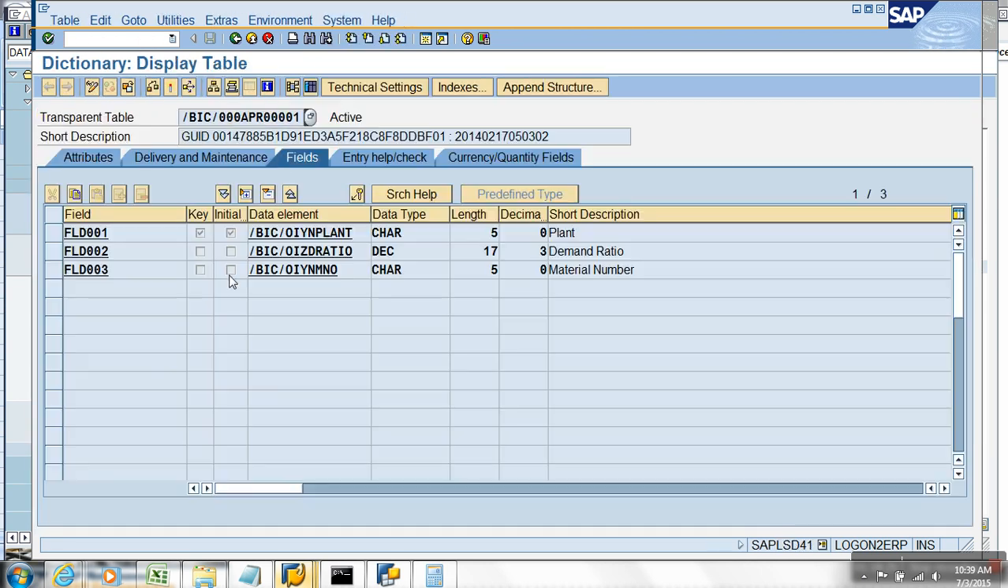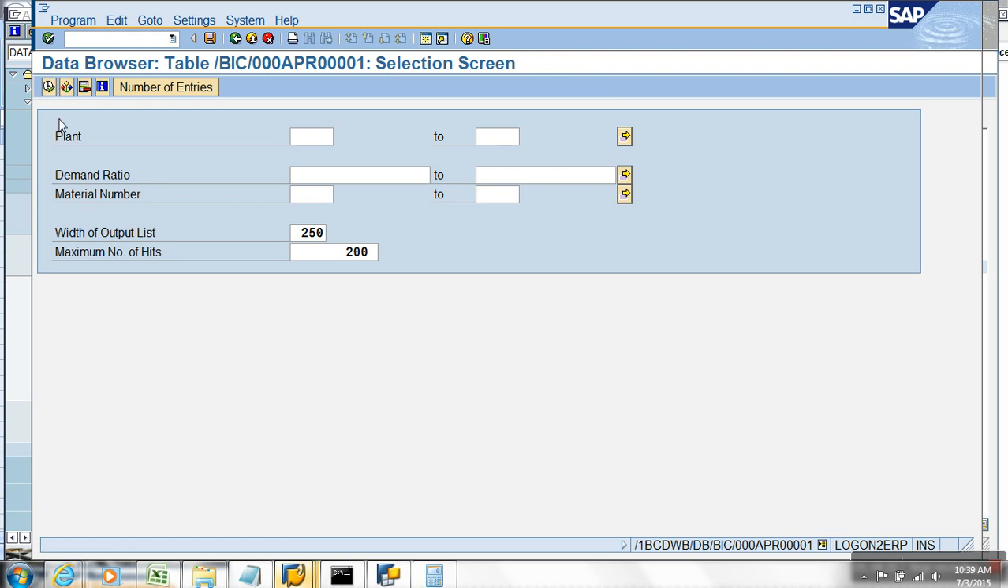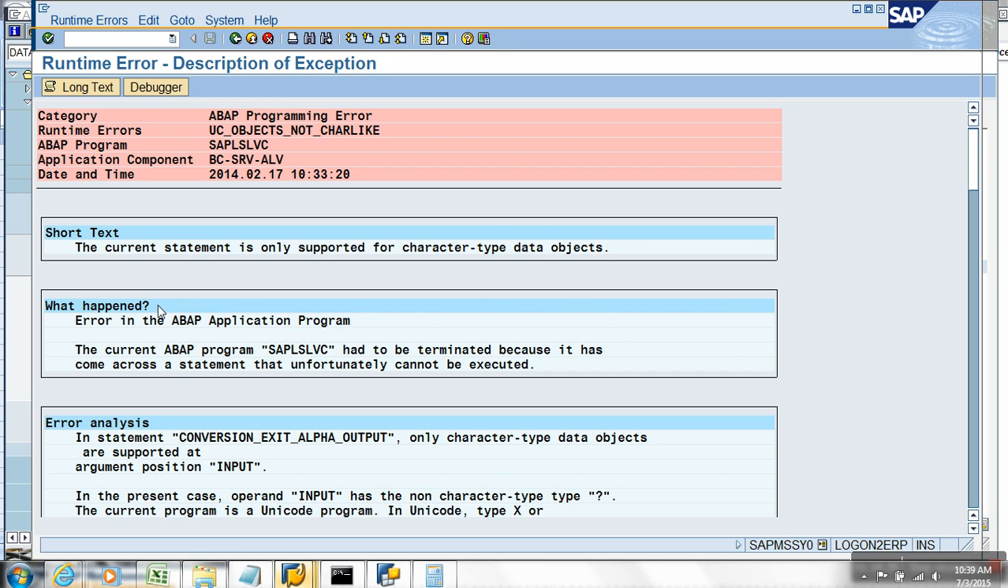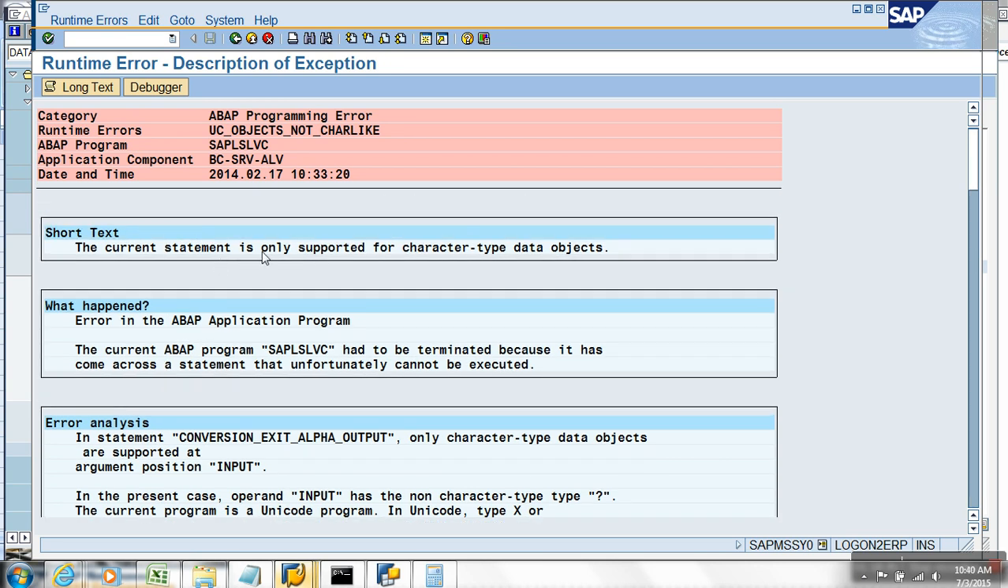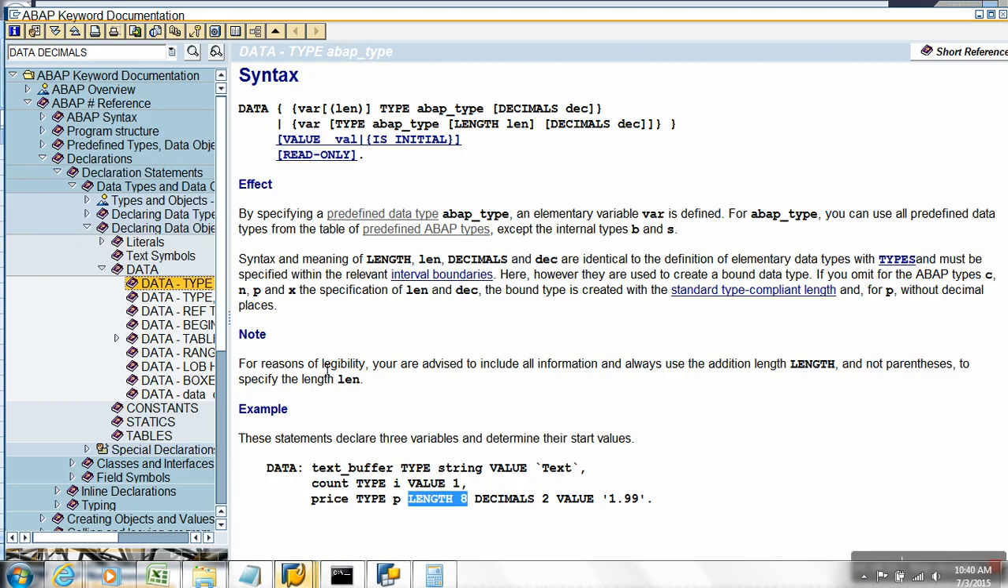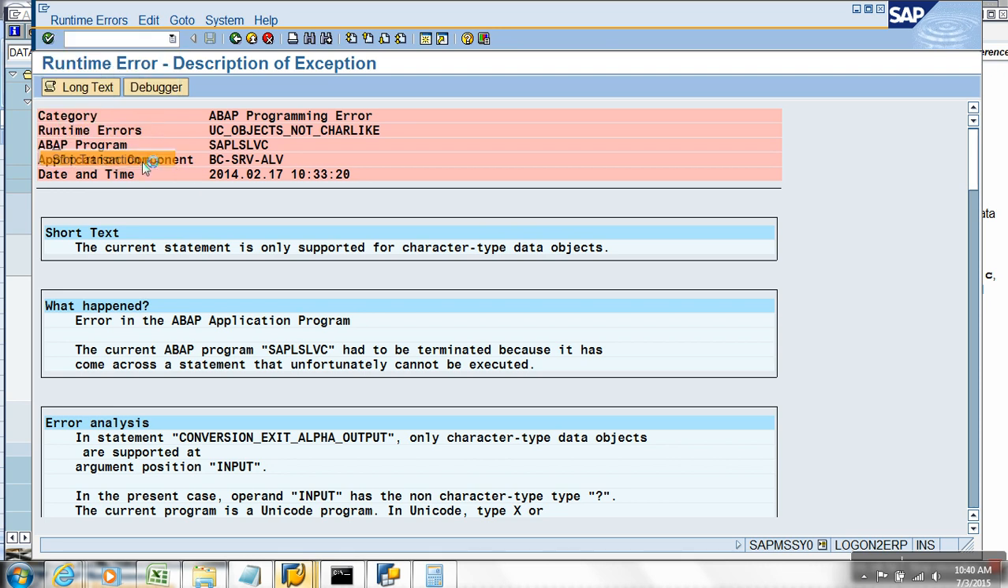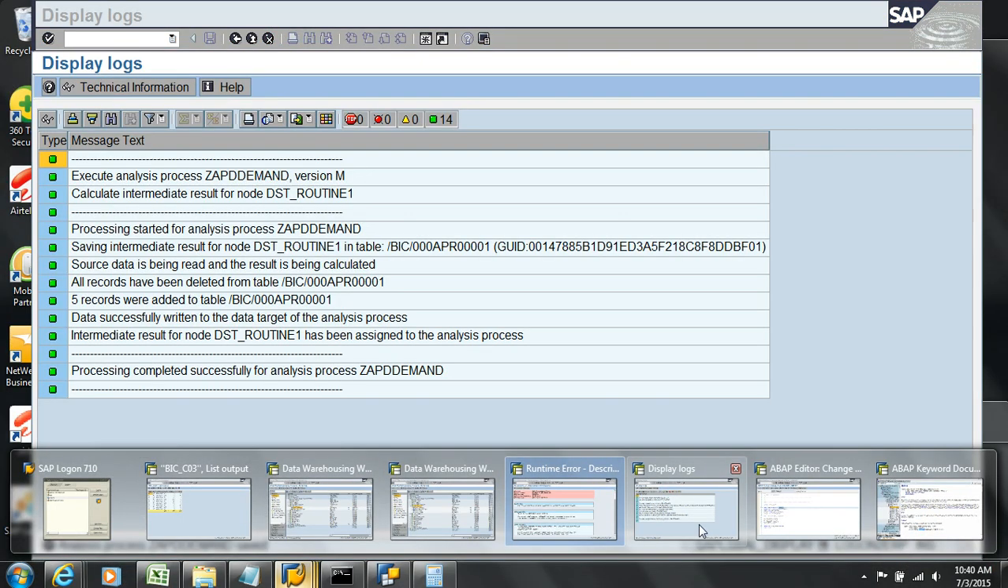Record needs to be saved. Statement is only supported for character data type objects. Conversion exit alpha. Okay. Let's check that later.